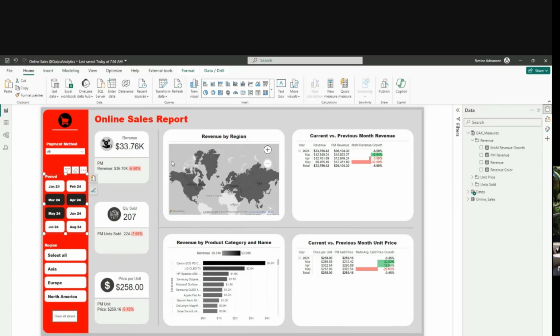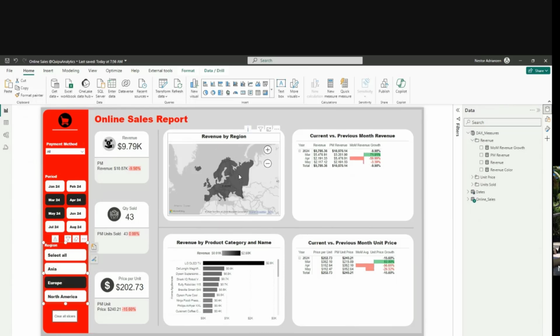You can clearly see here that this is changing dynamically, right? So previous month for revenue, $36,000, and then the current month we made $34,000. So we are below compared to the previous month by 7% basically here. And then let's select a different country here or region. Let's say Europe. See, this is just for Europe. This information is just for Europe. So it's working perfectly fine.